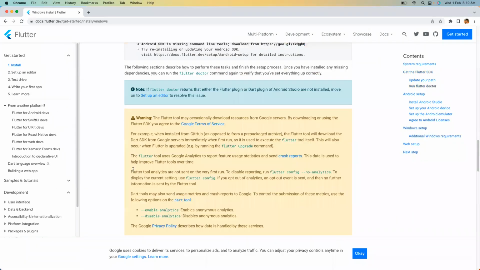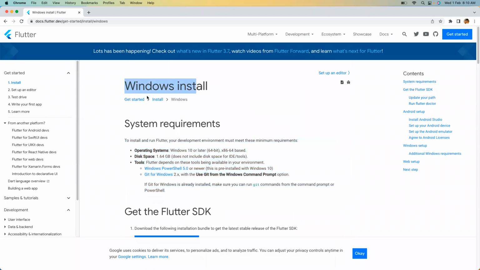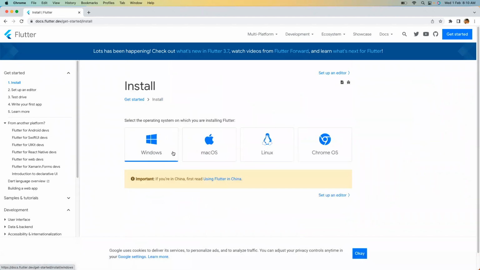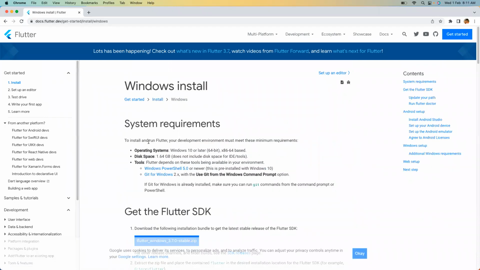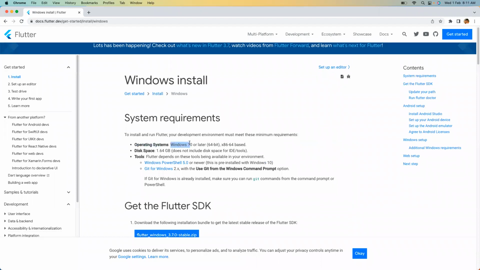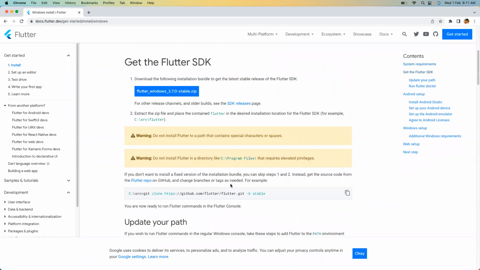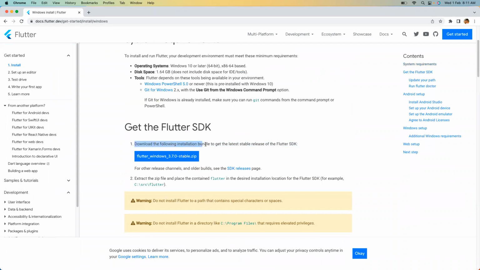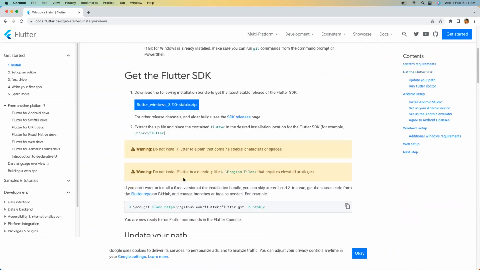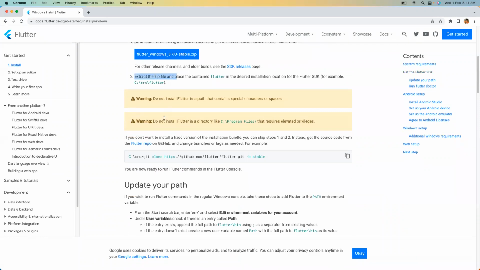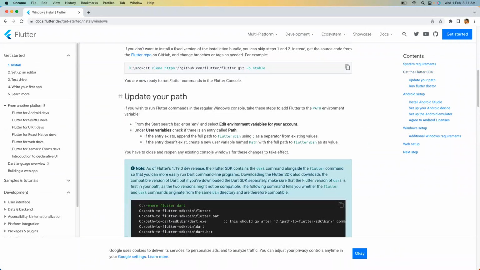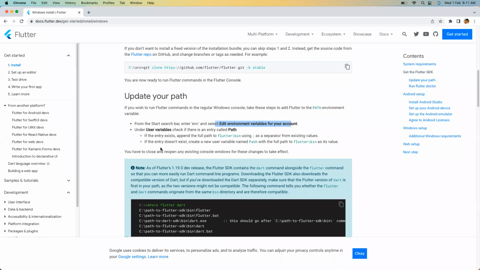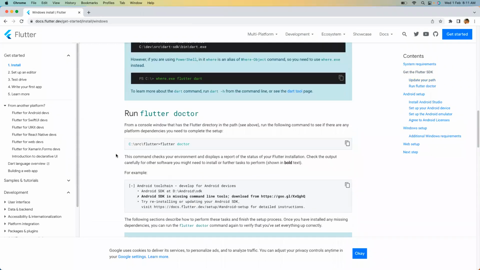So these are the steps for Windows. There is Windows, Mac OS, and Linux. Most people are using these three. Click on Windows. The operating system should be Windows 10 or later. This is the minimum configuration required for Flutter installation. Download the following installer. Now the second step: unzip this file, update your path in the environment variable, and then you can check whether Flutter is installed or not.